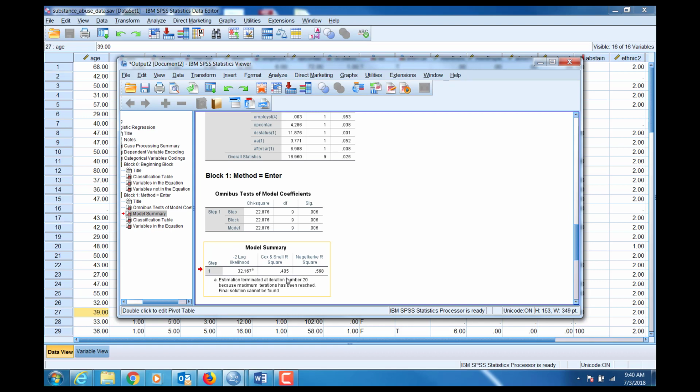It is then considered a good fit because of the -2 log likelihood. So that score of 32.167 is the goodness of fit statistic. We want it to be small to show a good fit, and it's suggested that if it's less than 100, it's a good fit, and if it's less than 20, it's a very good fit. So we see this as a good fit.